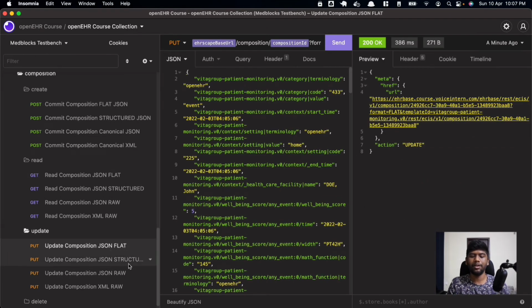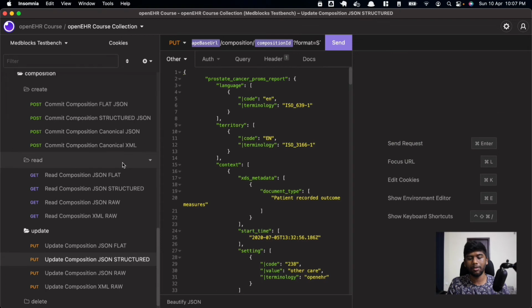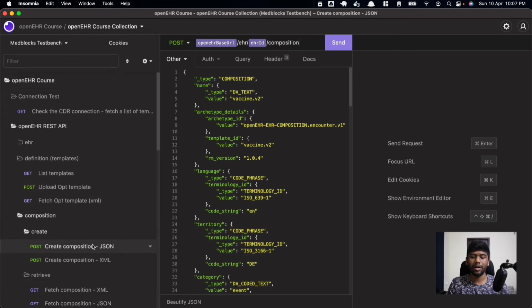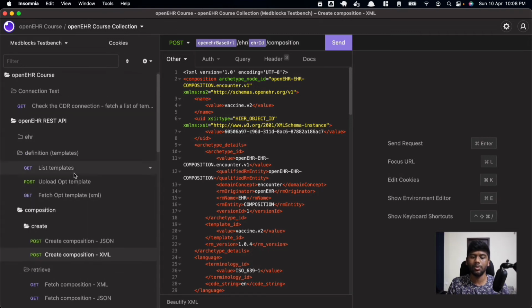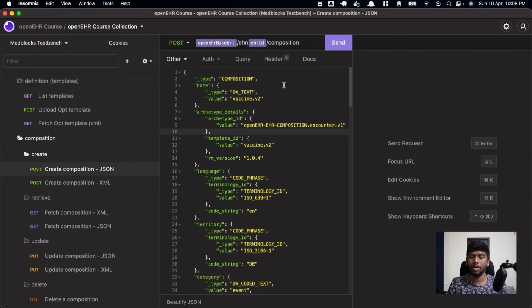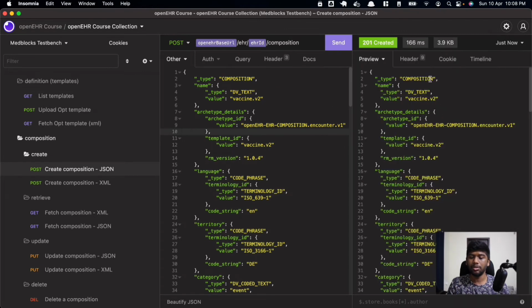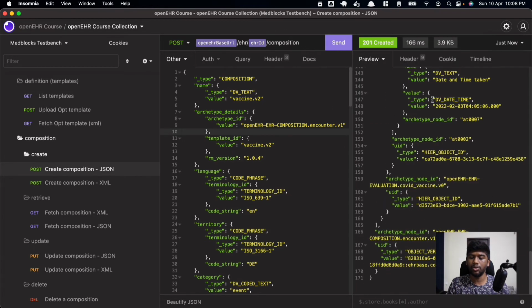So that's about it. You have the flat format, the structured format, the JSON format and the XML format that you can use. Now you have the same functionality in the openEHR REST API as well. You can create a composition just by sending it. So it has created it, and you can look at the UID here. The UID is again the complete versioned object ID. So the first part of it is the ID, and the full part is the versioned UID.